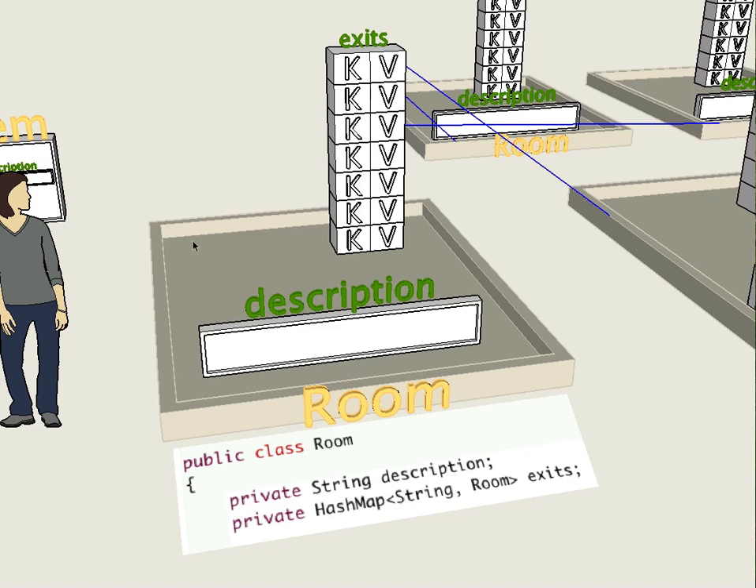And it's then easy to search. Again, it's really easy to search through those exits using the key value, and find the exit and return the room that's associated with it if it's there.